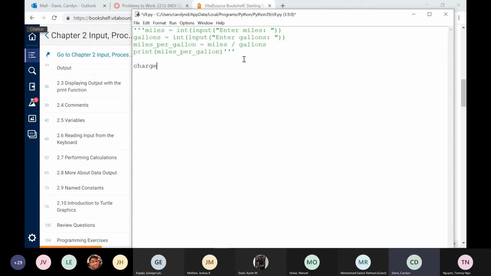Enter charge. Now, in this instance, it's money because we know we're dealing with purchasing something and we're getting taxes and tips and all of this. So while it doesn't clearly say it should be float, you should know that it would be float because we're talking money.